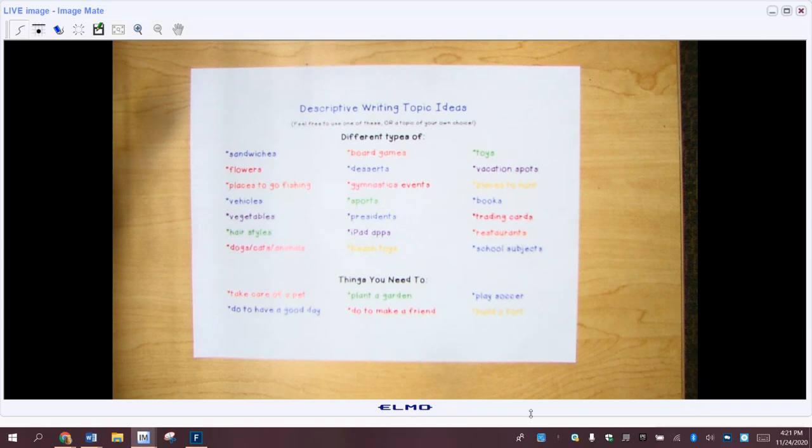you would need a team, you would need a field with a goal, you would need shin guards and lots of water to drink. Things like that would be better for this type of paper. I'm going off of a list that kids in the past in second grade have used, and I thought this was good. Things you need to do to have a good day.